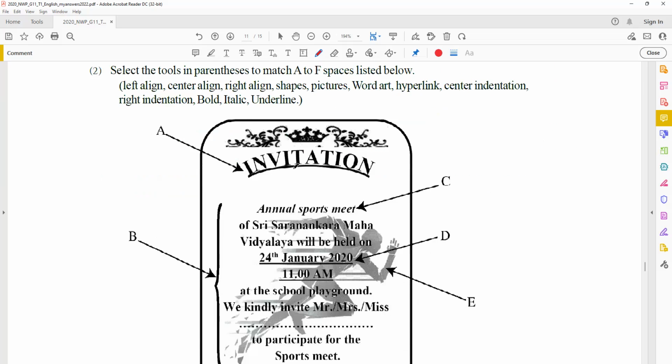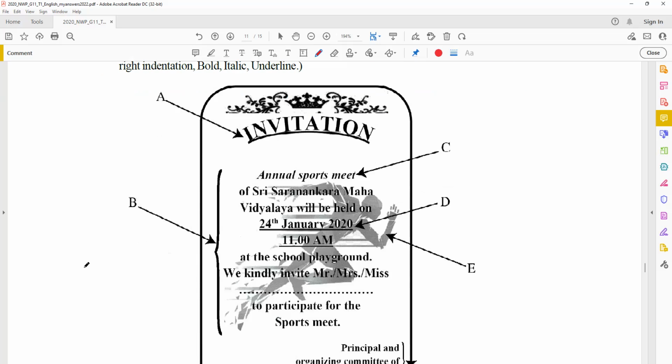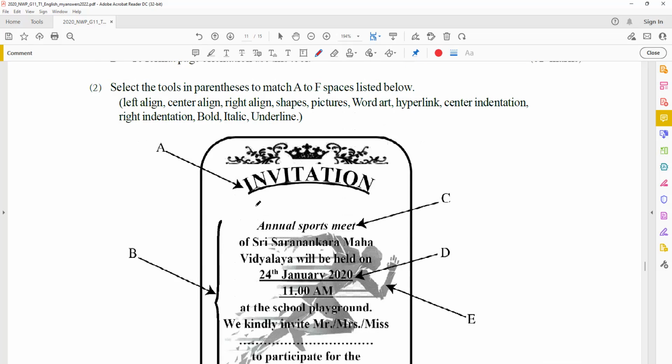Right. Part 2, select the tools in the parentheses to match A to F specs given below. So what are the things we need to use to make this invitation? So how do you get this curved letters using which one? Word art. Yes, this should be word art, right? A should be word art. So word art can be used to decorate your letters, right?